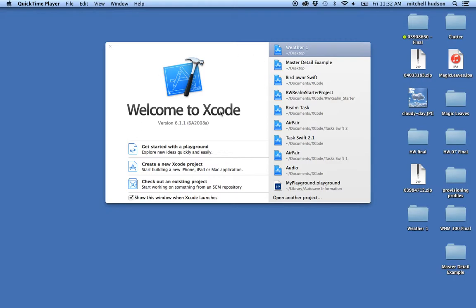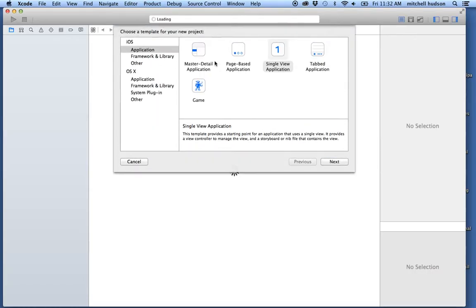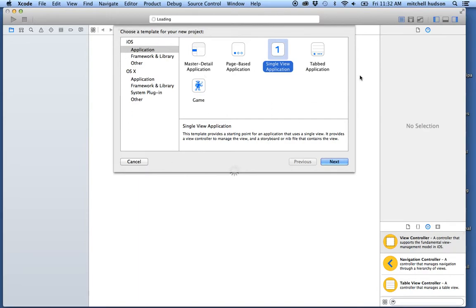So here I am in Xcode, and I've got the startup screen in front of me. I'm going to click on the Create New Project button here. And when I click on that, it opens up the pane here and it shows me the sample type projects that I can build. I'm going to make sure that I'm under iOS application right now. And you can see that these are the default application templates that are available, and there's the master detail, the page-based, single view, tabbed, and game. I'm going to choose the single view application for this example.